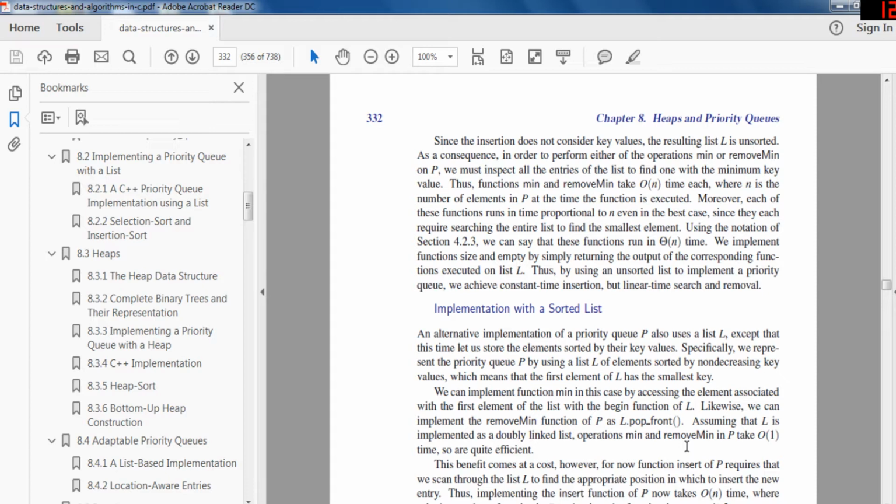And moreover, each of them runs in time proportional to n even in the best case, since they are searching through them to find the smallest element. So you could say that they run in, I think, Theta of n. If you implement size and empty by simply returning the output of the corresponding functions executed on the list, then by using an unsorted list to implement a priority queue, you achieve constant time insertion, but linear time search and removal. That's what they're saying.